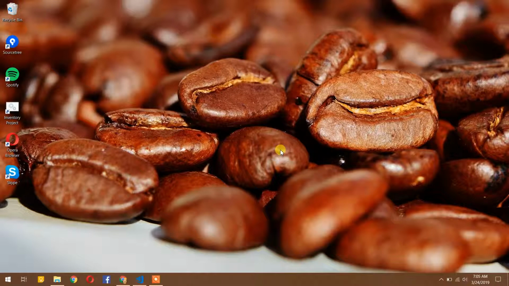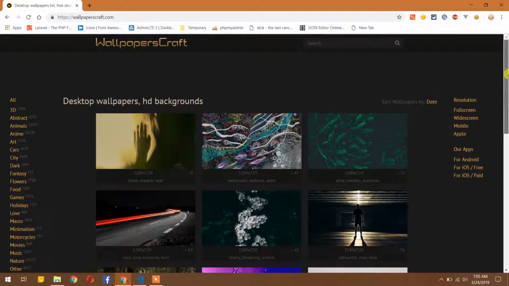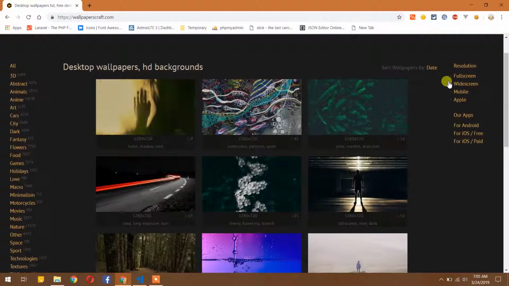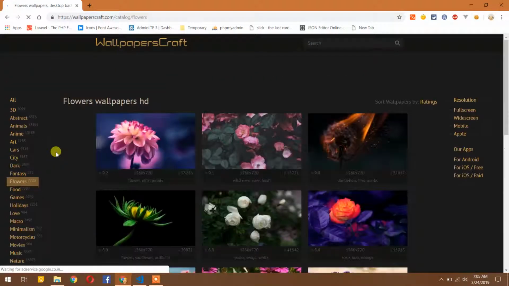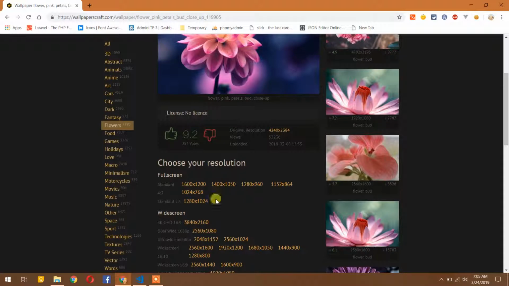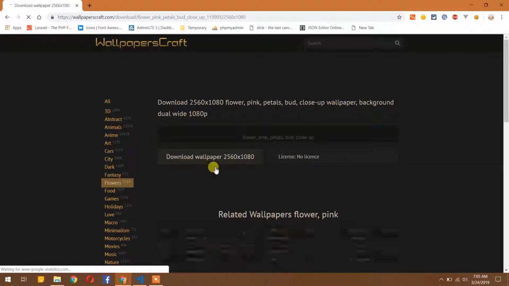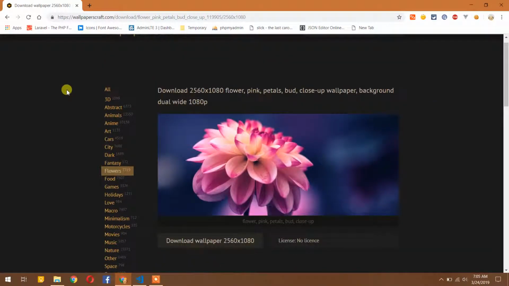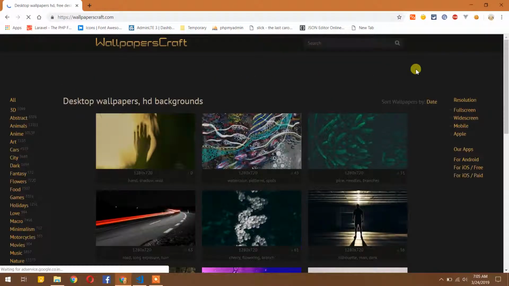So recently I've been searching for some wallpapers and I came across this website named wallpaperscraft.com. They have some awesome wallpapers and in many categories. So in the flower section you can see that they have awesome flowers wallpapers, and you can download them by just clicking into them, choosing resolution, and clicking on the download button to download the wallpaper. So they have awesome wallpapers.